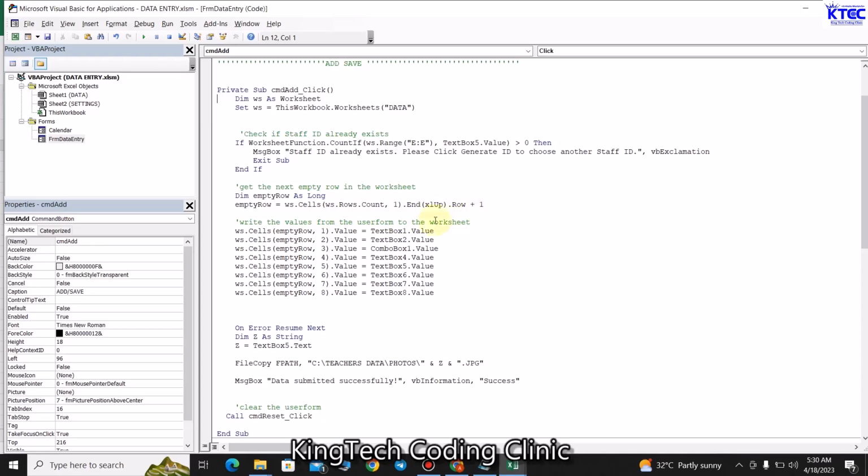To confirm that there is an empty row, once we are able to get an empty row from there, then what we need to do is write the values on that empty row. So this is how the values are written. The values are written to be what? WS, meaning anytime you see WS, it means worksheet, because we said Set ws equal to this worksheet, Data. On the Data sheet, the ws, that is the worksheet, .Cells(emptyRow, 1), that is the first empty row, .Value should be equal to what? TextBox1.Value.